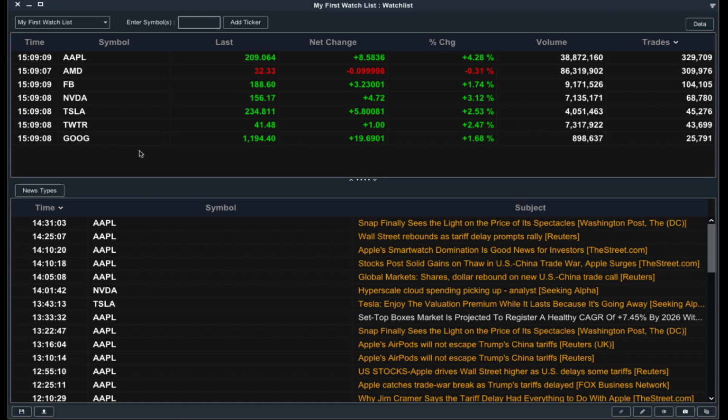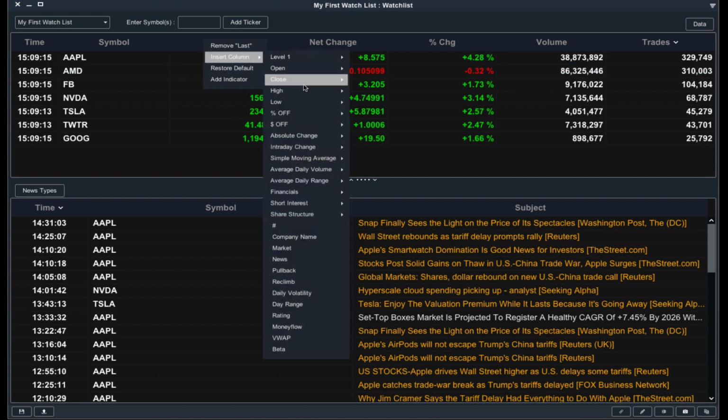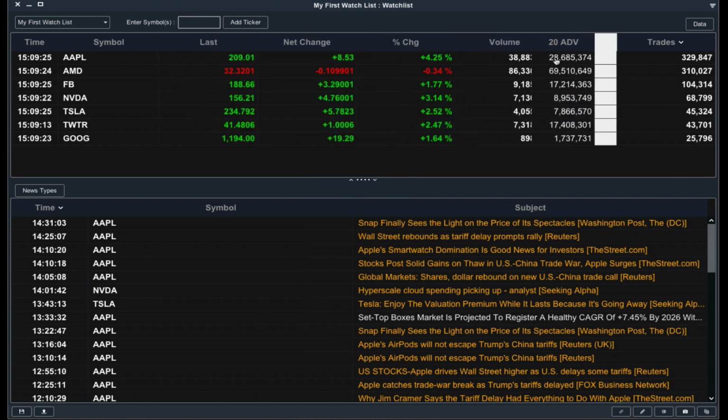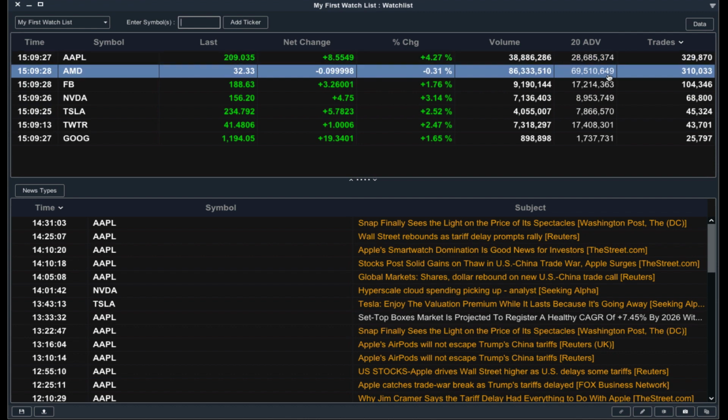Now I have a much simpler screen and I can add a few of the different data points that interest me. For example, I'd like to get some information on the stock's liquidity. So I will add a data point for the 20-day average volume. I'm going to slide this next to the volume column so I can compare them.